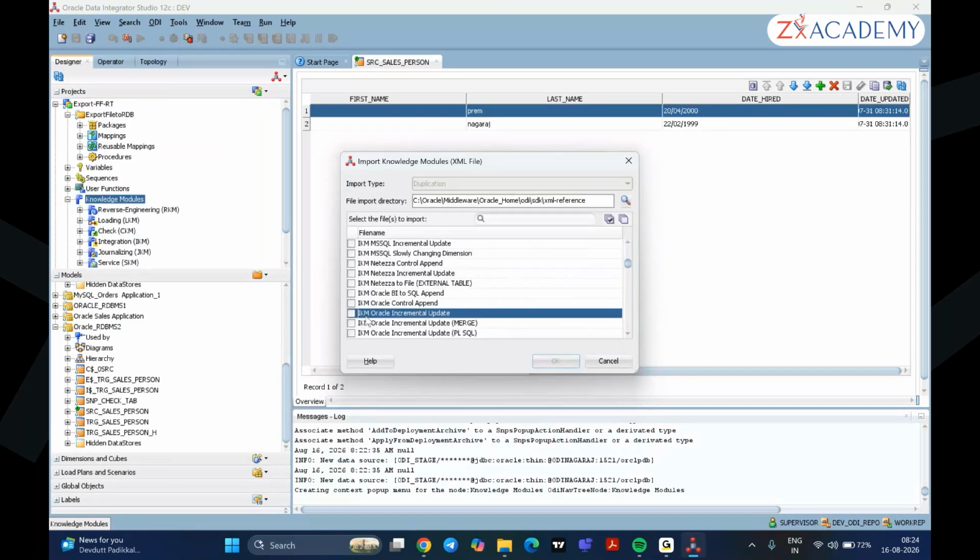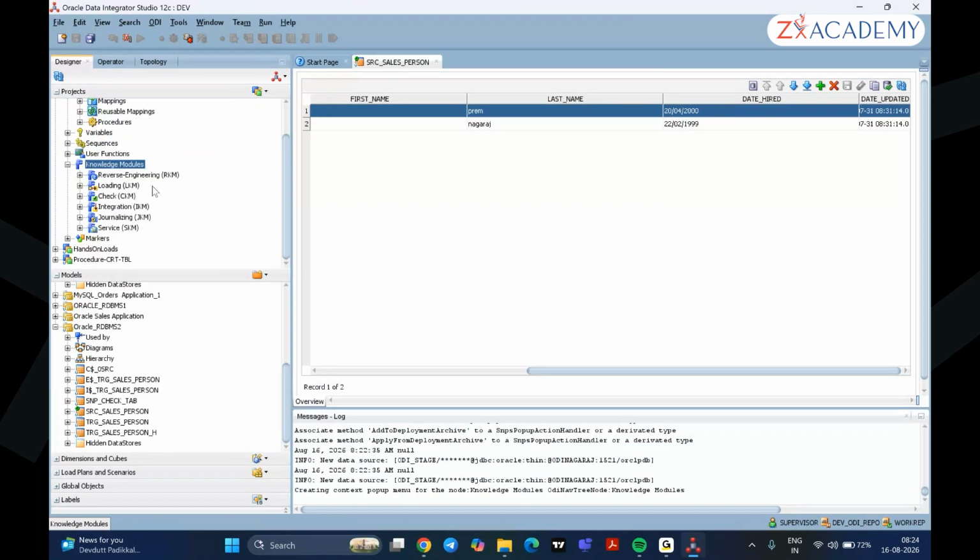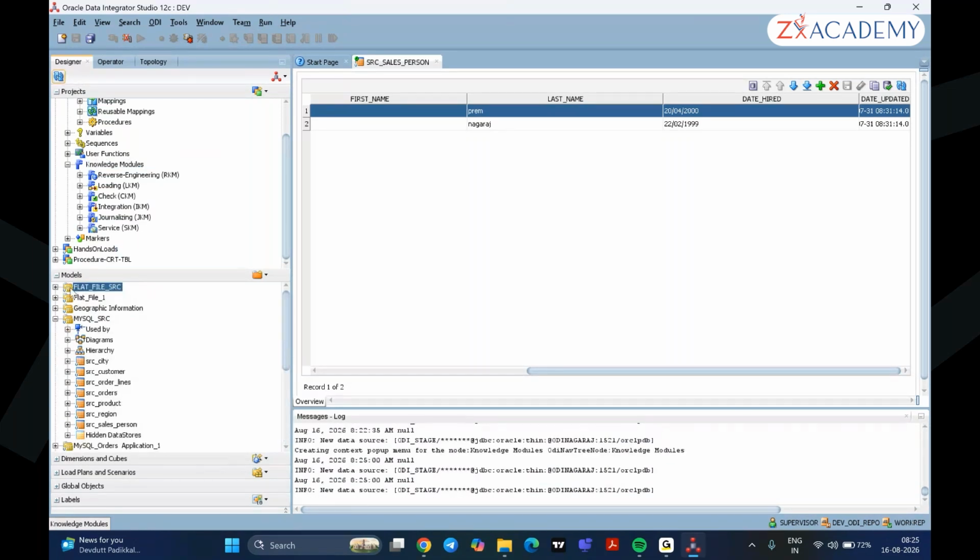You can type, or you can go with the search. I gave Oracle increment. Select that one and import it. Now you go to your model, the Oracle RDBMS1 model. You go with the Oracle RDBMS1.